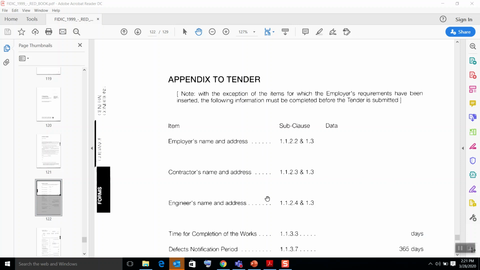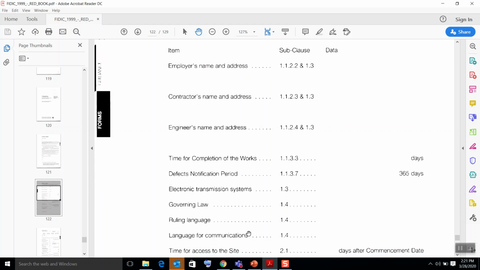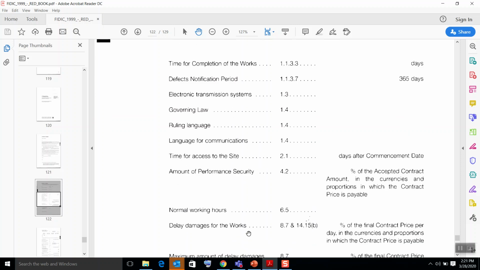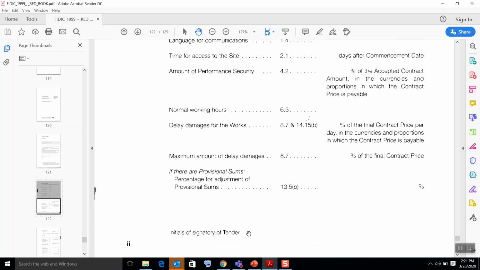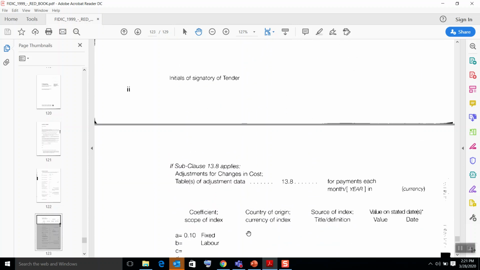So the employer's name is only for your project. You have to give your details: contractor's name, engineer's name and the address, time for completion, how many days, defect notification days. It is normally 365 days, but if it is going to be changed, you can specify it in here. So special cases which can change from project to project are specified here. So that is project specific details.